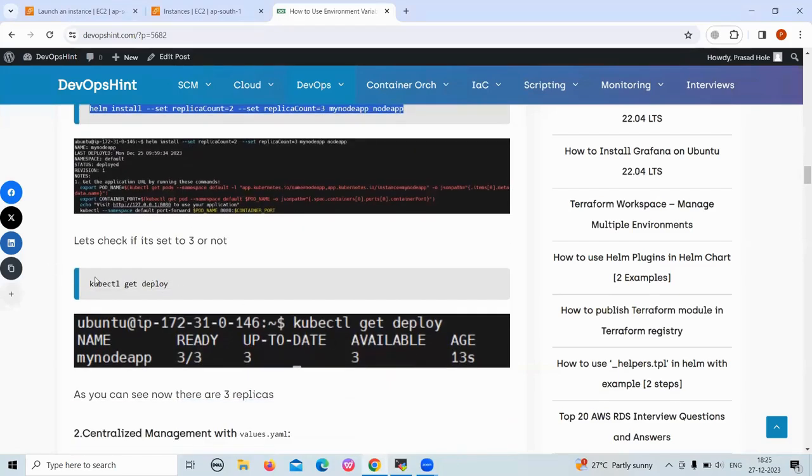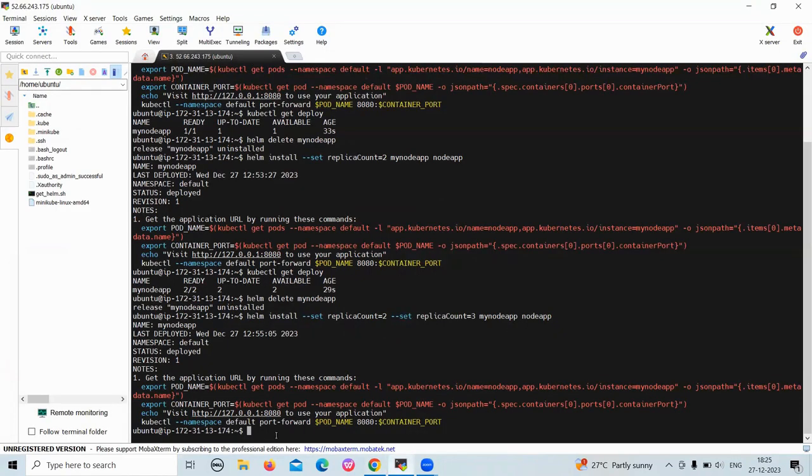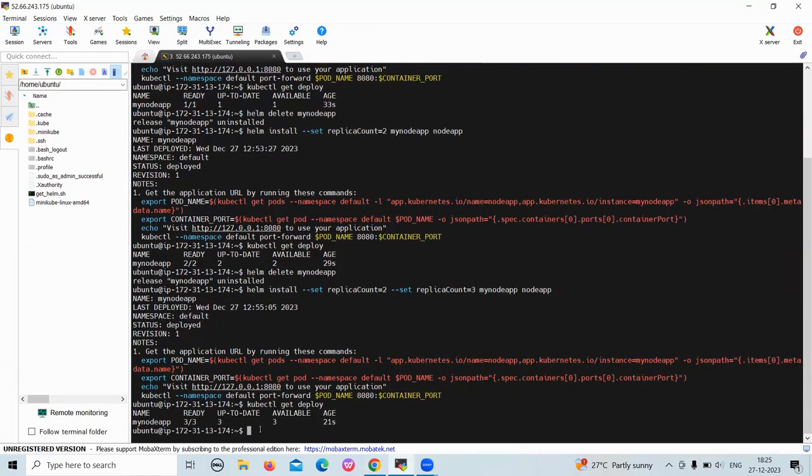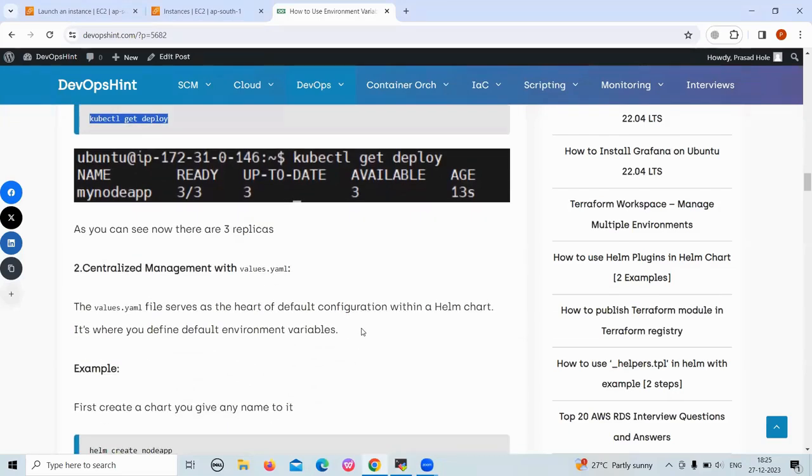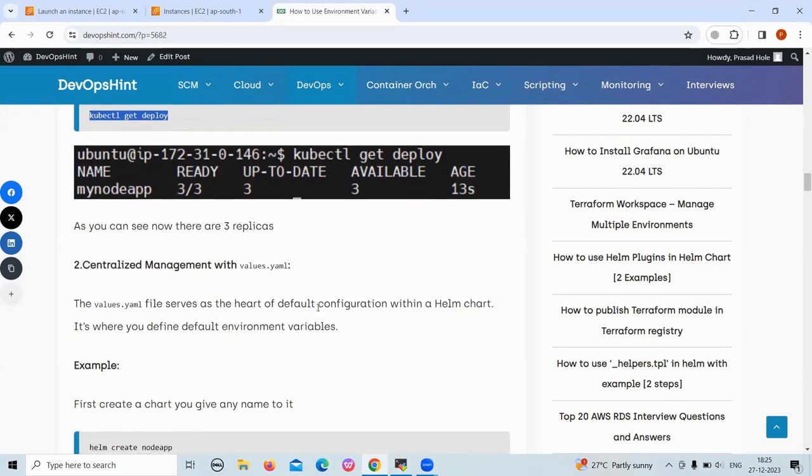Now let's again check the replica count is set to 3 or not. kubectl get deploy, hit enter, and as you can see, it shows there are 3 pods up, which indicates the 3 replicas are there. So that's how you pass environment variables using the set flag.